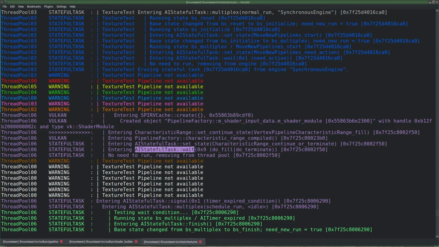This must be characteristic. Yeah. Vertex pipeline characteristic range. If that does not get a do fill, that can mean two things. Either another characteristic is still doing the previous thing, yeah, actually that must be it.